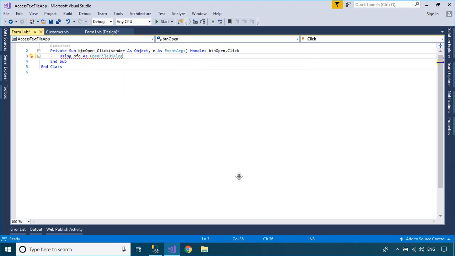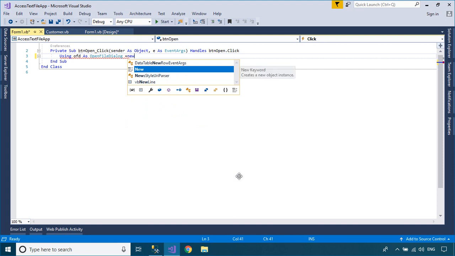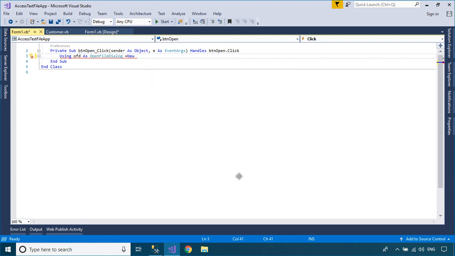The Open File dialog component allows users to browse the folders of their computer or any computer on the network, and select one or more files to open. The dialog box returns the path and name of the file the user selected in the dialog box.